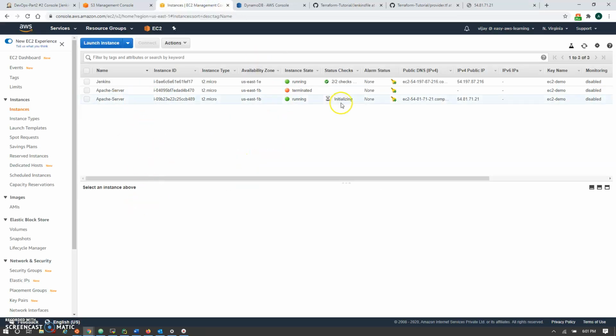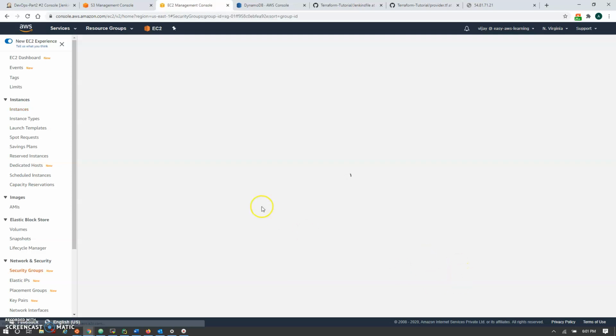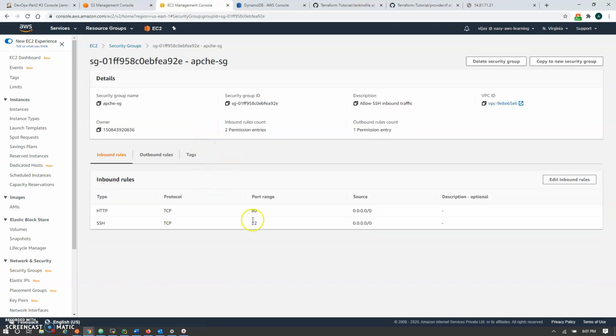Okay, so the server is not accessible. Let's understand why the server is not accessible. Let me go to this security group here. So this security group which we have created, port 80 is allowed, yet we don't have the access.